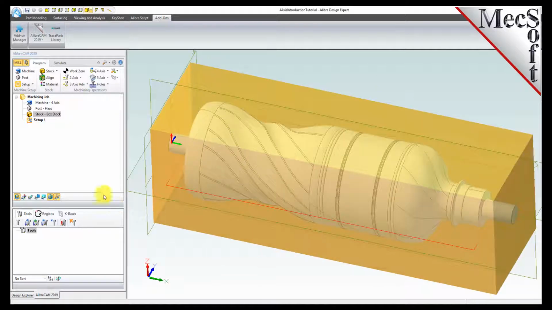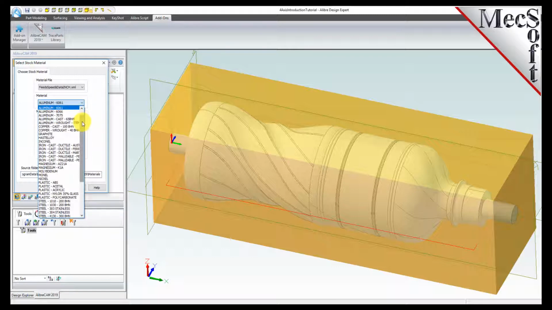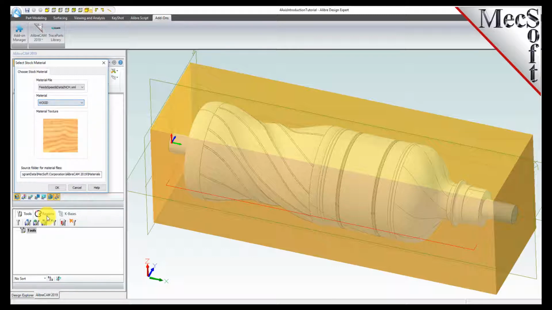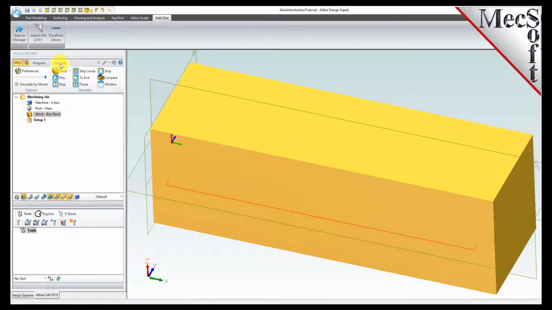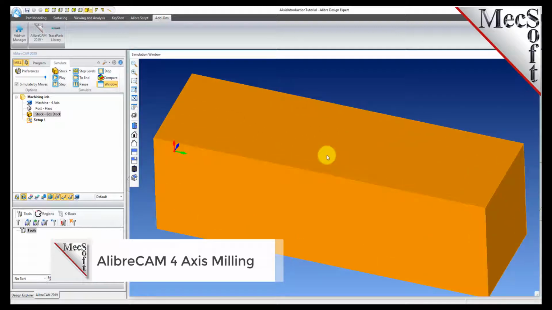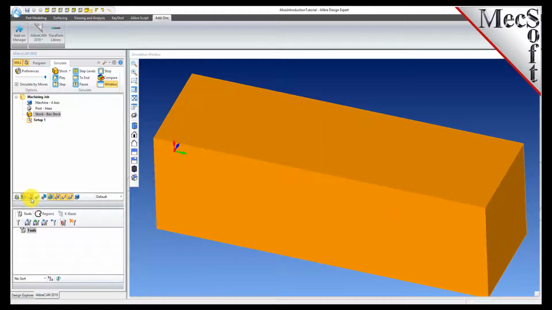Next, we'll set the material for the stock geometry. From the Program tab, select Material to display the dialog. For material, select Wood from the list of available materials and then pick OK. The material texture is displayed in the stock simulation window. Select the Simulate tab and then pick Window to launch the simulation window. If the material texture does not display on the stock, select the Material Texture Visibility icon located at the base of the machining browser.